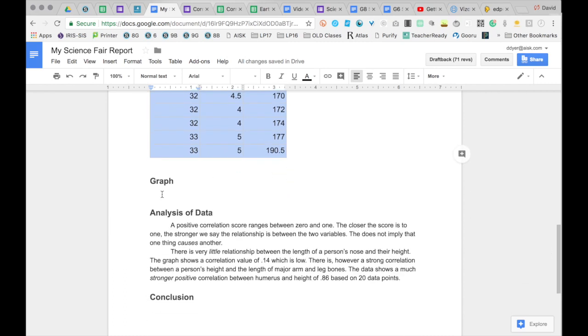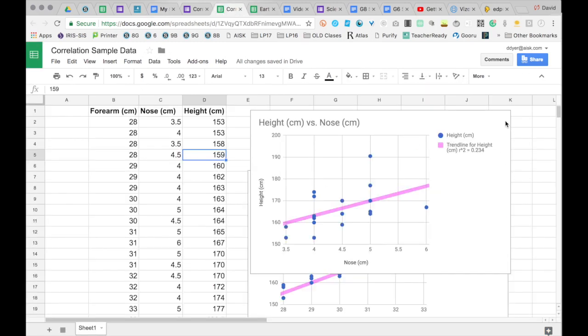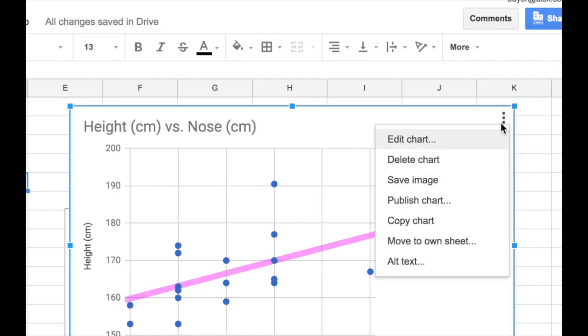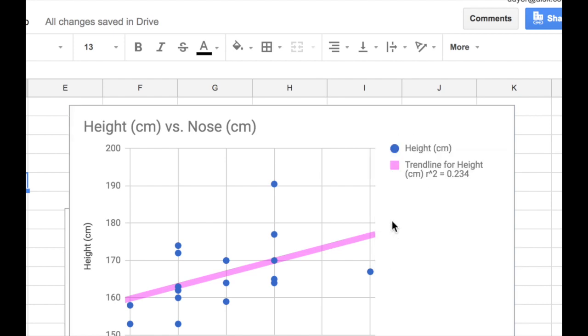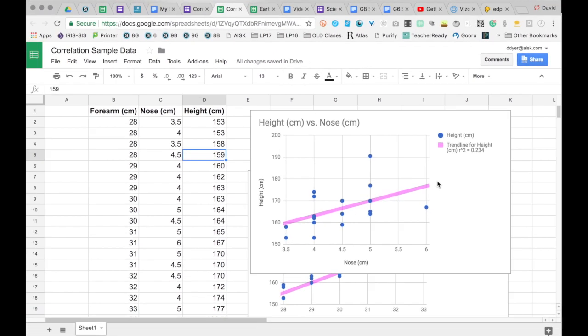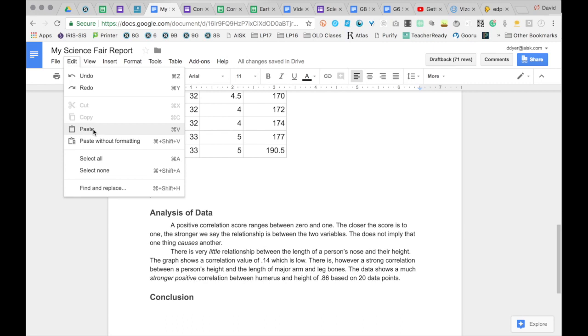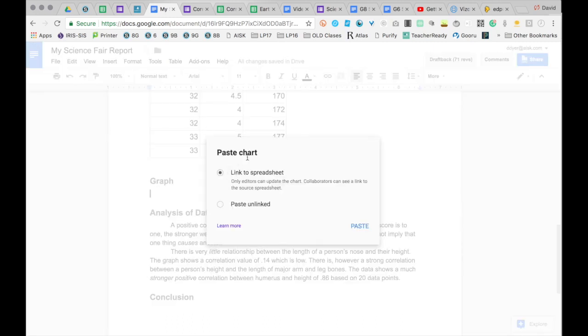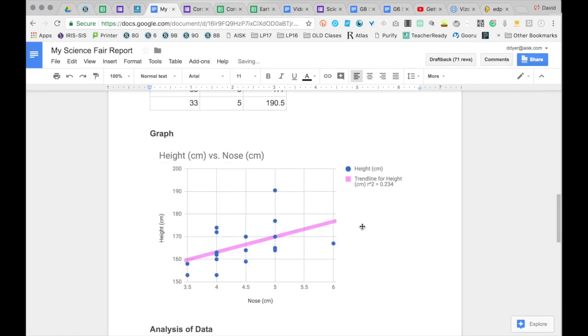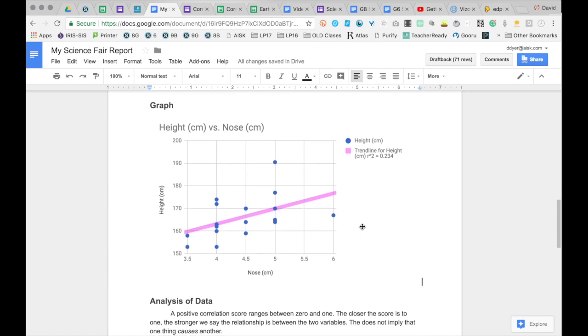Let's go down to the graph portion, and I'm going to insert those graphs by going up to the three dots, and I want to copy this chart so that I can bring it over to my document. So I will do edit and paste, and again I want to link this to the spreadsheet so that if my data changes again, I'm not redoing all this, it automatically reappears as the latest version of this graph.